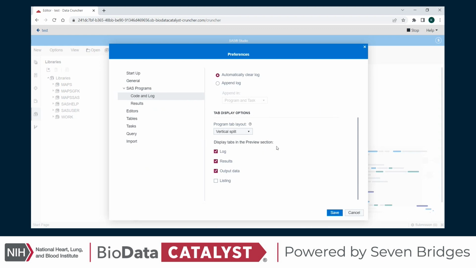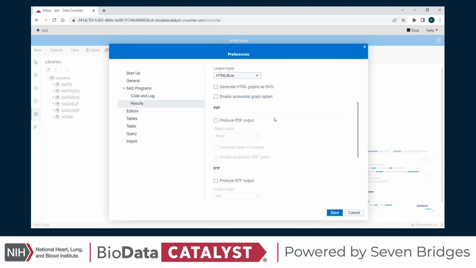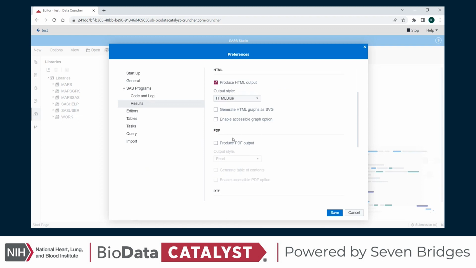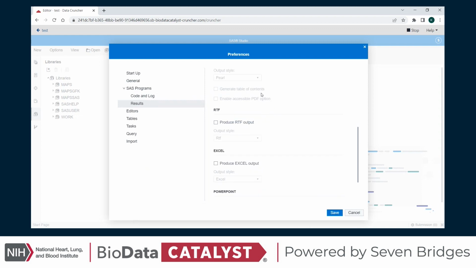And then other things to point out here, if I click results, here you can specify, so when results are produced when you run SAS code, by default, HTML output is produced, but you could also check off if you want PDF output produced as well, and what the output setting should be, RTF or which text format which it would appear in a Word document, if you want Excel output produced as well as PowerPoint output.